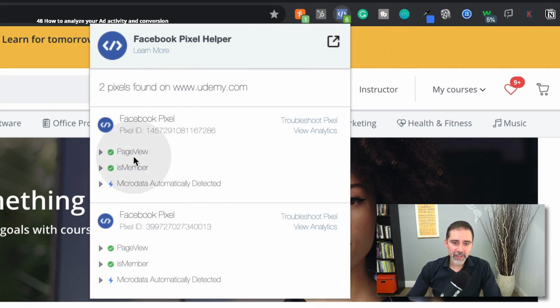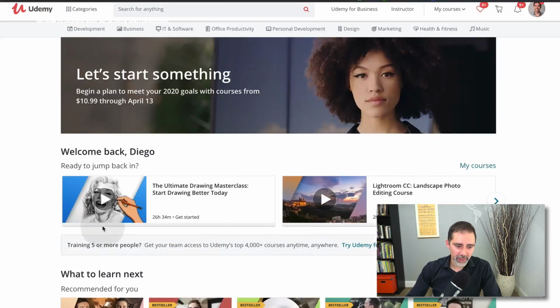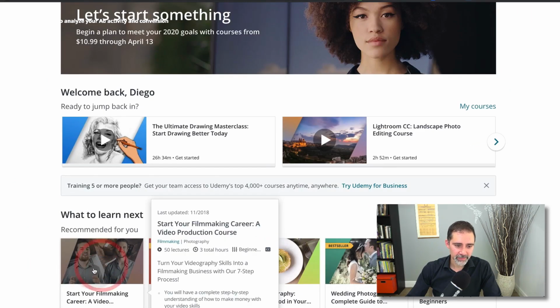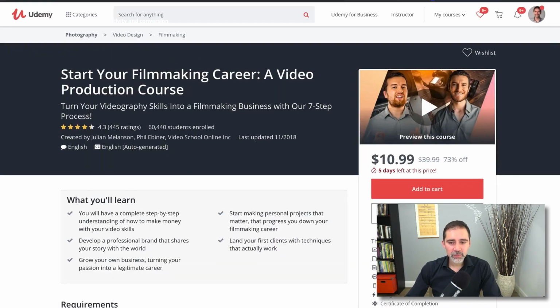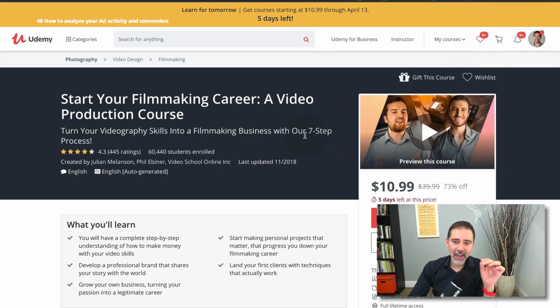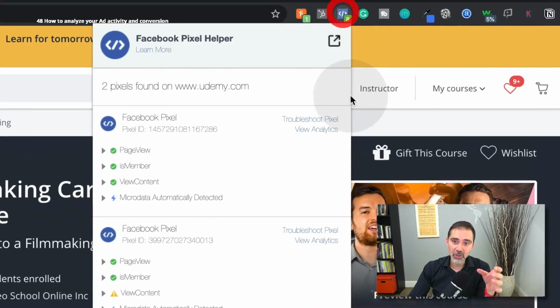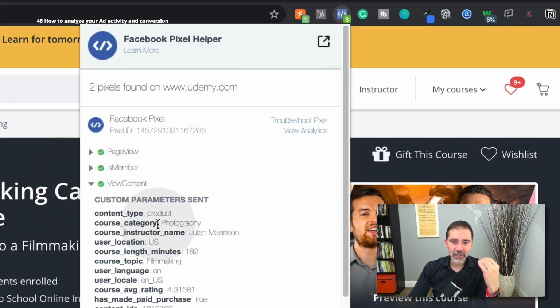One is a page view and is member, and the second one is the same. So if I go to a course, let's say that I go to my friend's Phil Ebiner course here, and I open his course, you will see that Udemy has Facebook pixels that are detecting what I am looking at here on Udemy. You see here, view content is one pixel, one event that they are collecting here. So at this moment, they know that I am interested in this course.